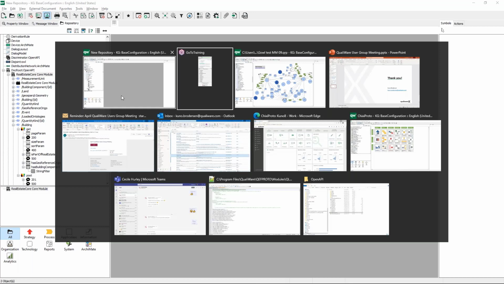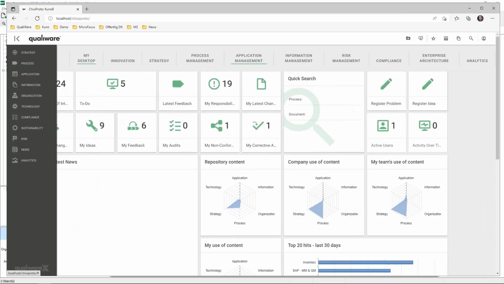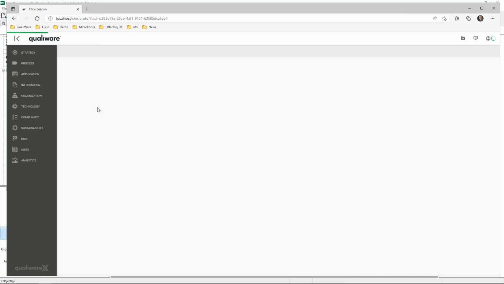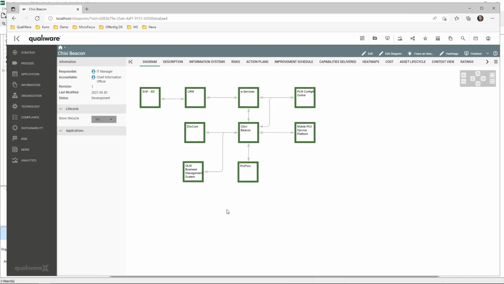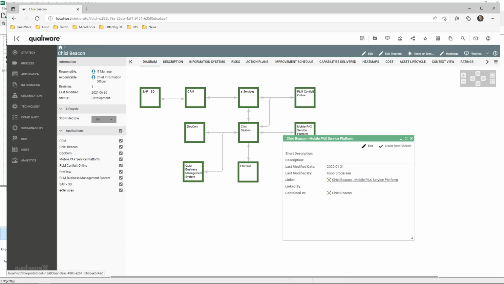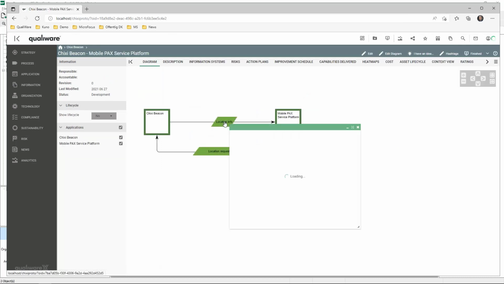Now, if we go to the web, here's my web. Go to application management. Let's take a look at how that is represented now in the web. So we just saw that in QLM. In the web, it looks a little different, also a little nicer. So I have an integration between these two specific applications. It's represented on this specific diagram.